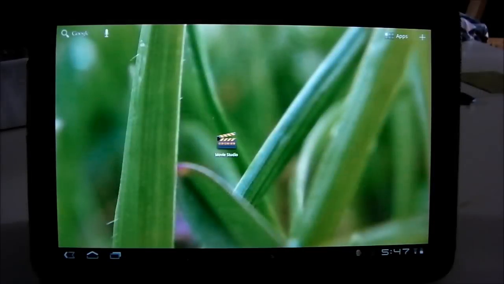Hi, this is Aaron from anythingarchos.com, and in this video I'm going to show you how you can edit videos using the application Movie Studio, which comes pre-installed with all Honeycomb tablets.